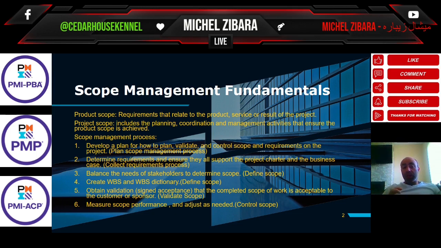The scope management process is detailed as below, covering the main components of the scope management process, but not everything, so the majority of the key components. First of all, in the scope management process, we aim to develop a plan for how we are going to plan, validate, and control the scope and requirements on the project.